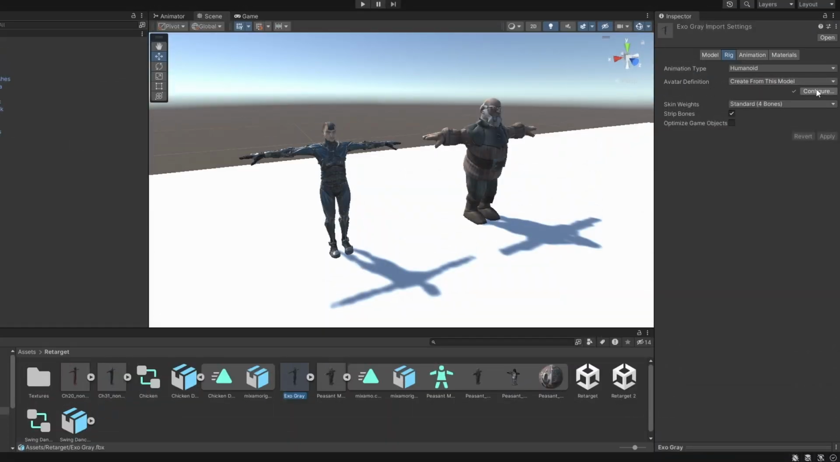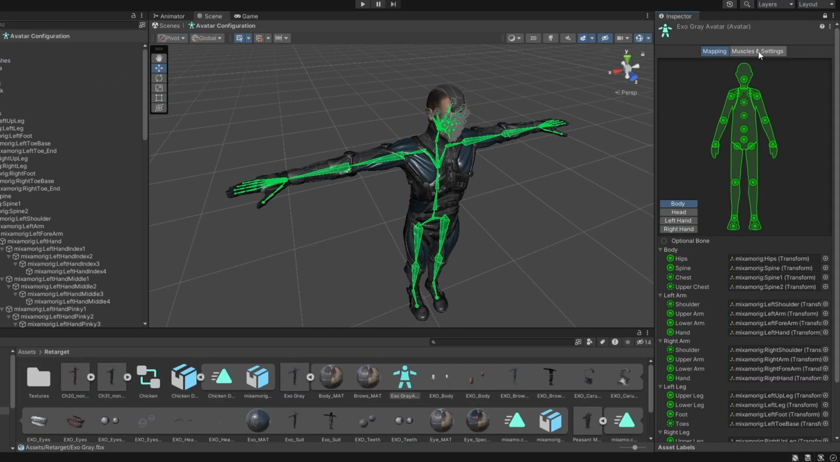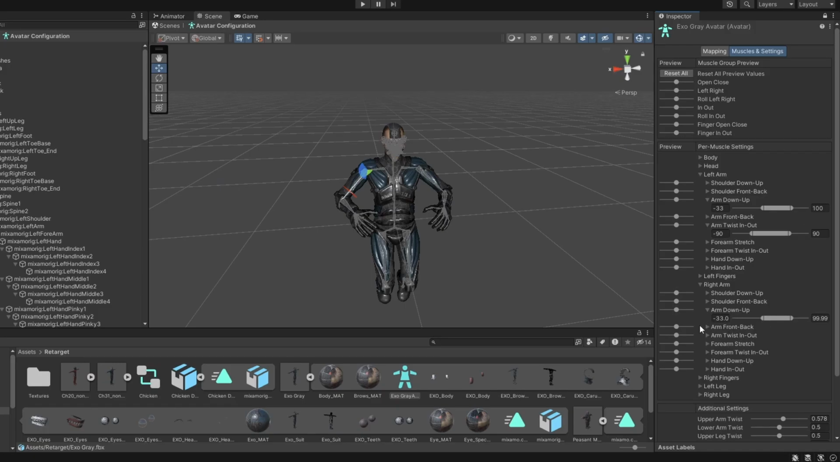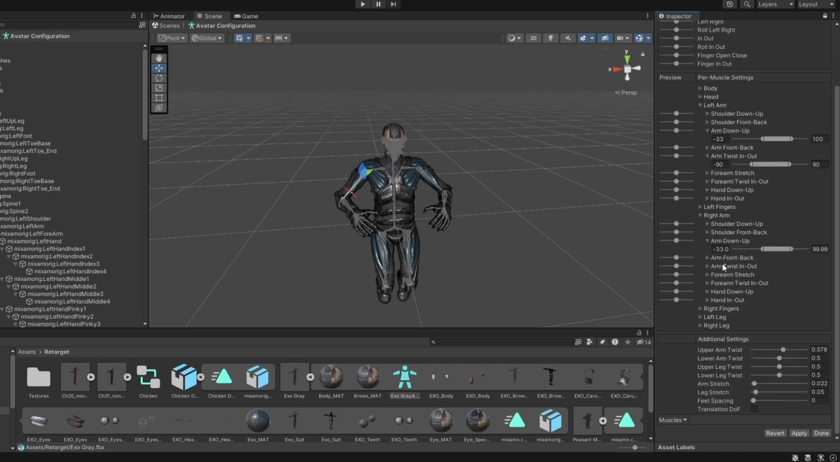We can still configure his avatar and go to muscles and settings and change the per muscle settings and play around with these values to match the proportions. This is the power of avatars. We basically have a second rig in which we can tweak things.